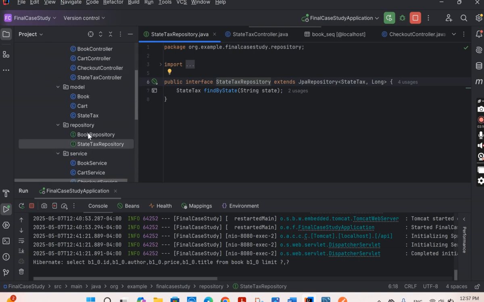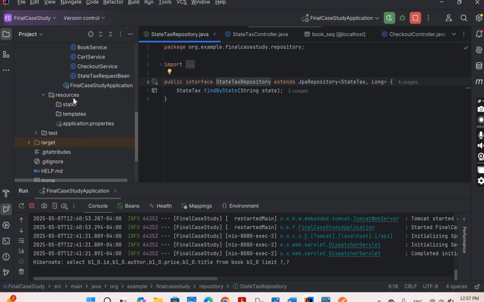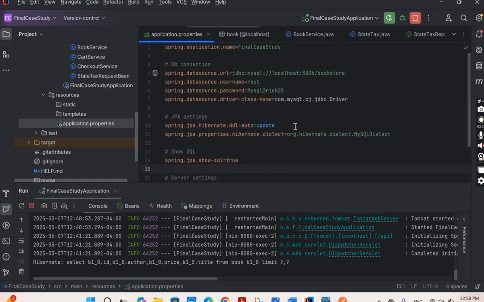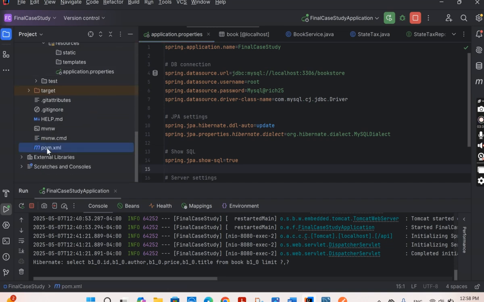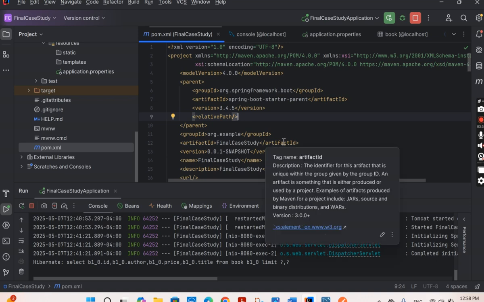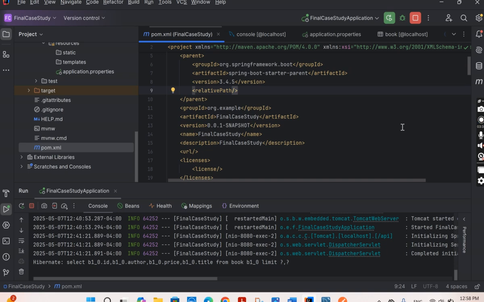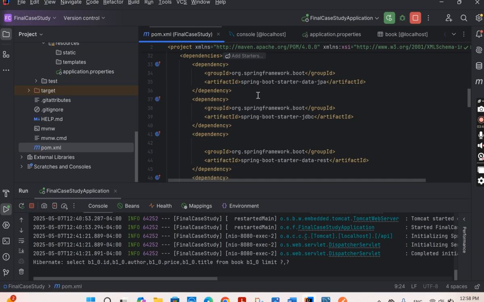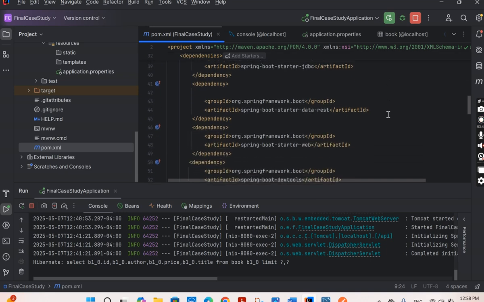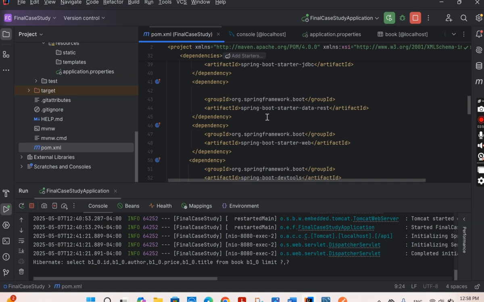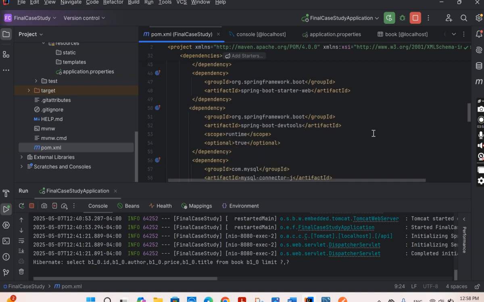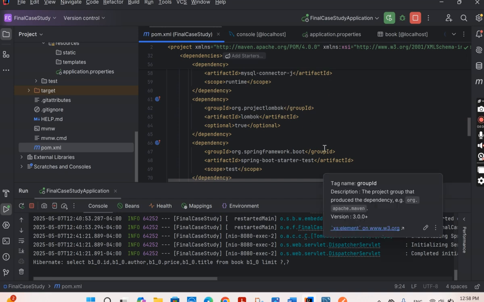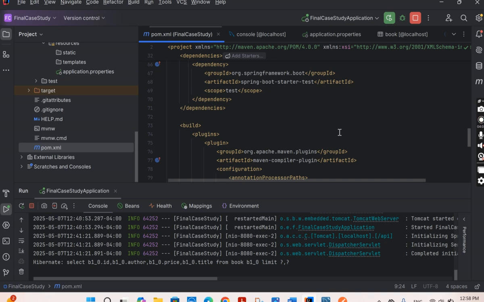Here on the controller, yeah, before I go there, for the resources, I have application properties for connecting with my database, and in the pom.xml I have all the necessary dependencies for the project, like the Spring Boot starter data JPA, the REST, the web, the development tools, the MySQL connector and Lombok, and also the test and the Maven plugin.